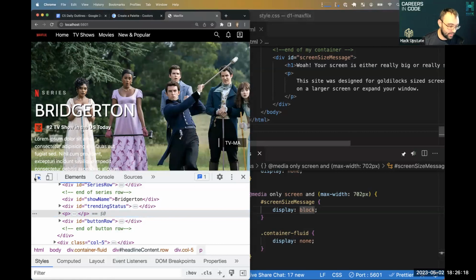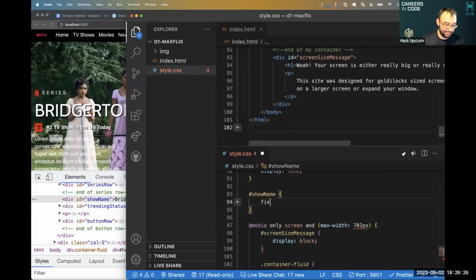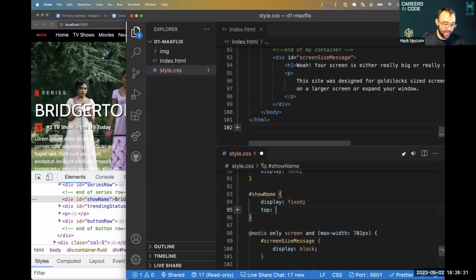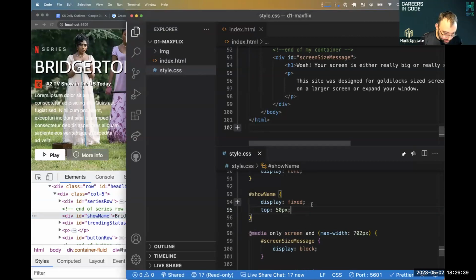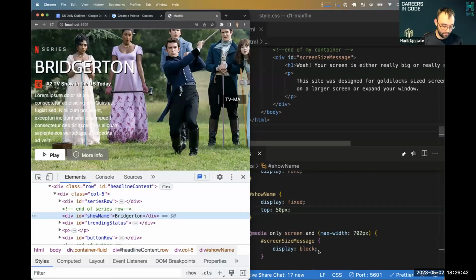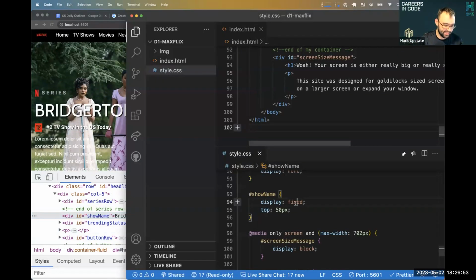If I wanted, let me target my show name and say, I want that to be display fixed. Don't do this, by the way, I'm just showing an example. And I'll say, I want that to be fixed 50 pixels off the top of the page. Now that's gonna make a little liar of me. What fixed is supposed to do is say, no matter where you put that div, it's going to stay, or is it display static? No, it's fixed.